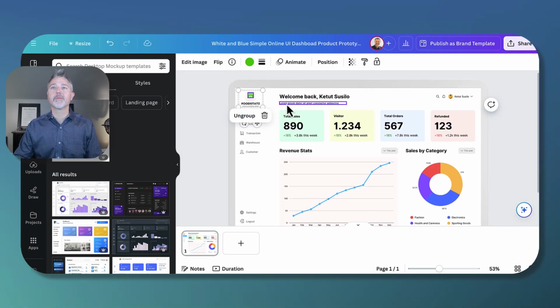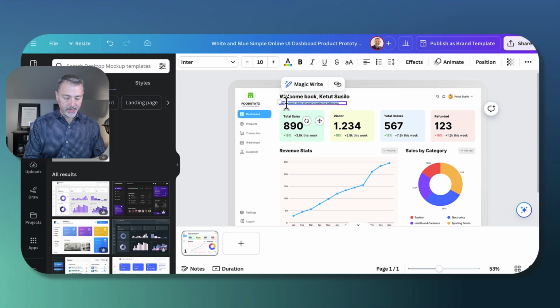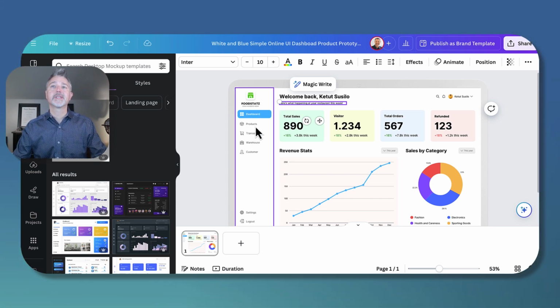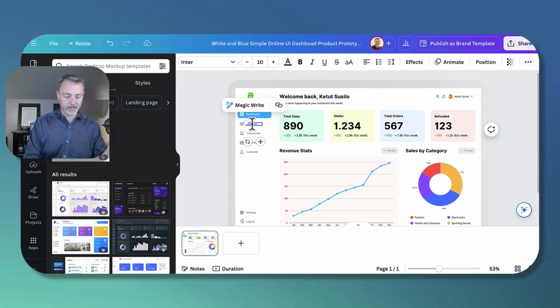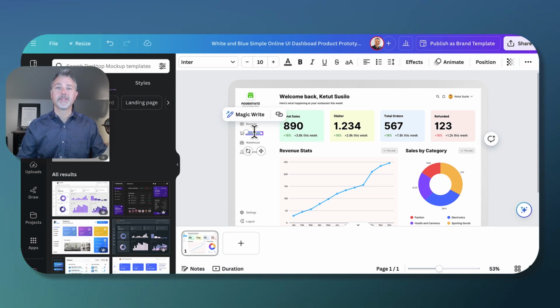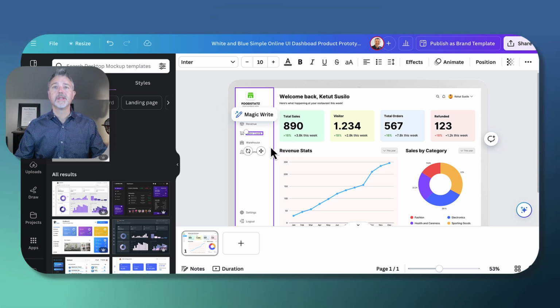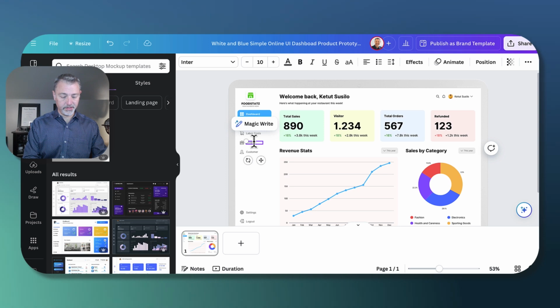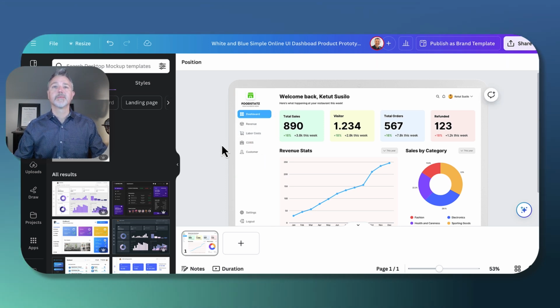All right, so it has a welcome back message for someone. Let's say, here's what's happening at your restaurant this week. And as we go down the side menu here, we probably want to do like food. Let's say I'll call this revenue. So food revenue. The second one we probably would want to be something like labor costs. And this next one we want to be something like cost of goods sold. And yeah, we'll maybe leave that as customer.